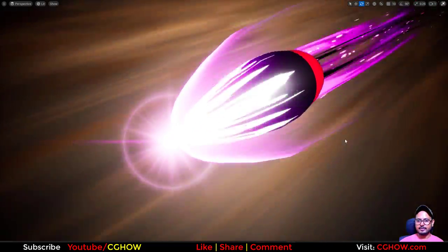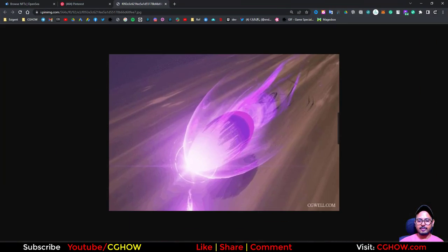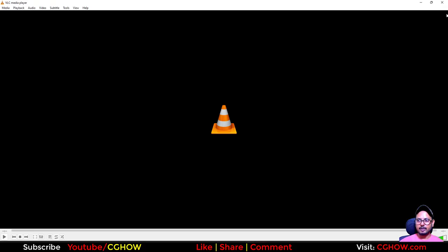Today I created this basic projectile effect with this speed dust effect, and this is the reference I found on Pinterest. I'll put the link in the description.